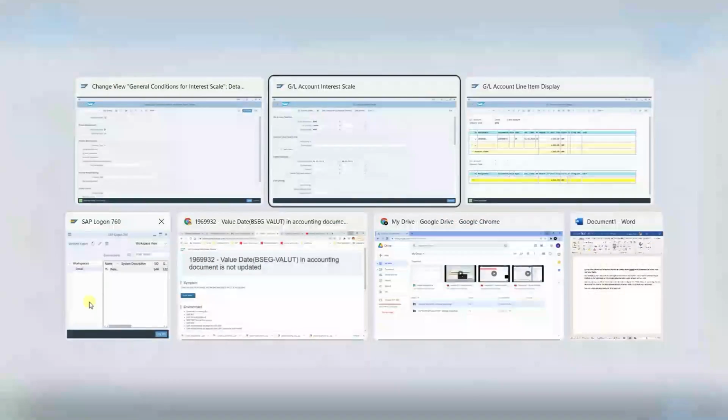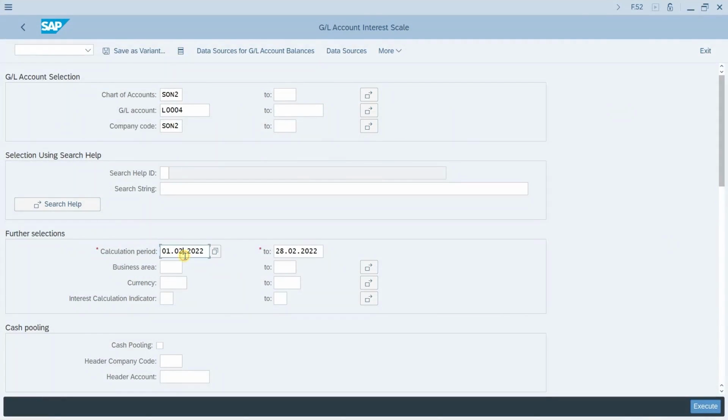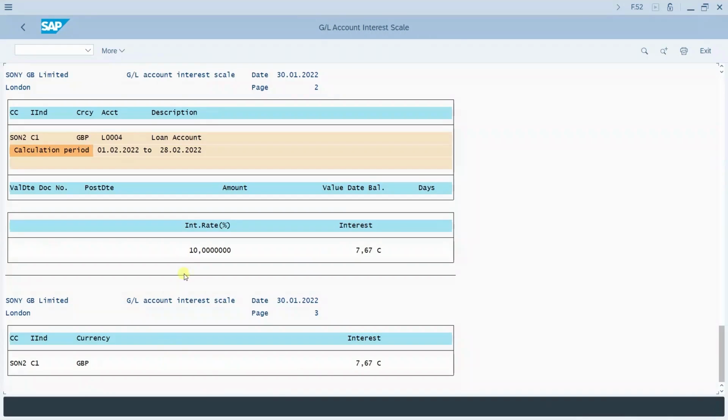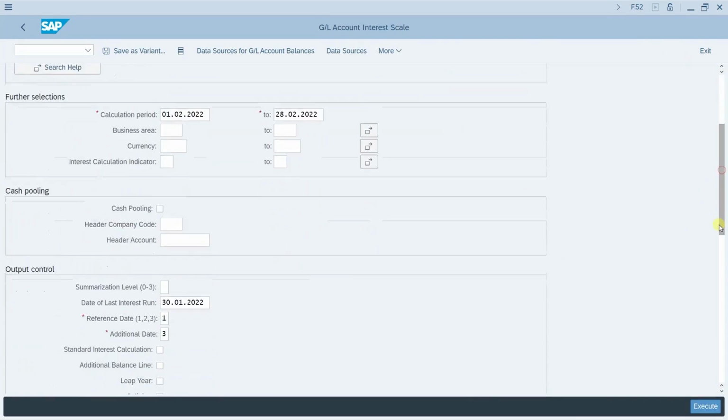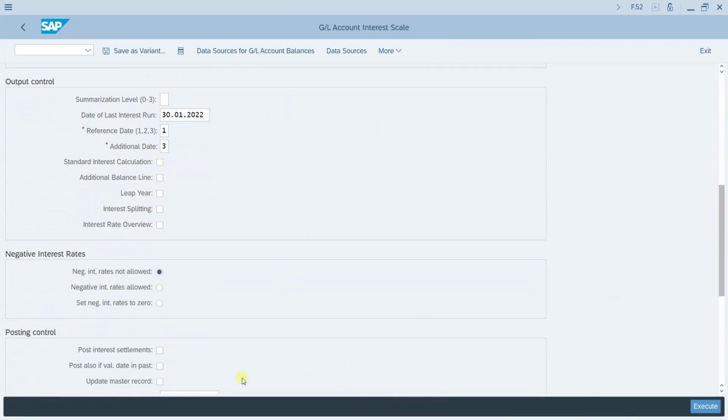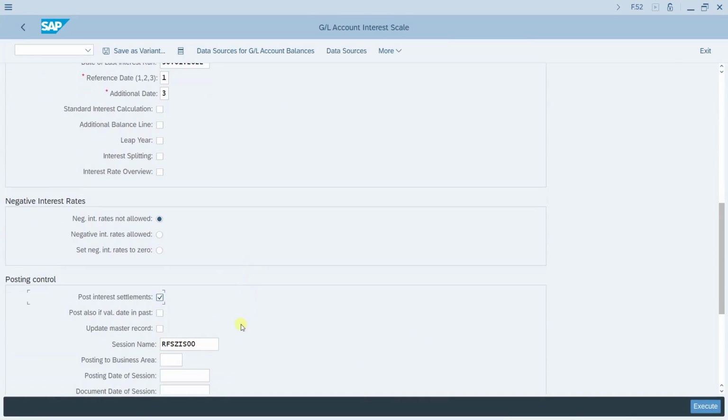Now let us execute the interest run. And here now it is not giving any such message. The interest, which is calculated as 7.67 for the month of February, which is for 28 days, is now calculated successfully. Now let us also enable post-interest settlements. And here we will also update the master record, which means the last interest calculation date will also be updated in the GL master record for the account for which we are running the interest.